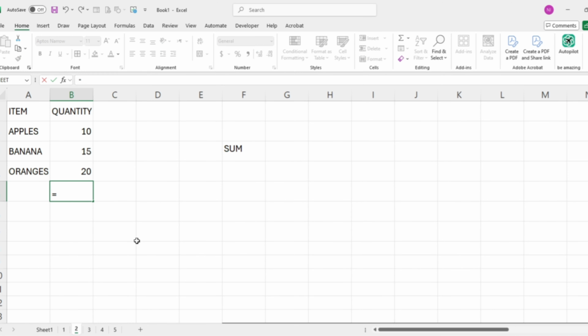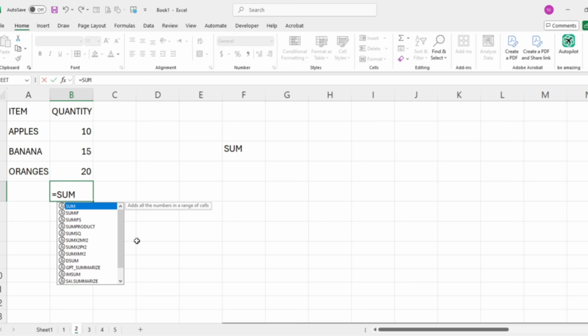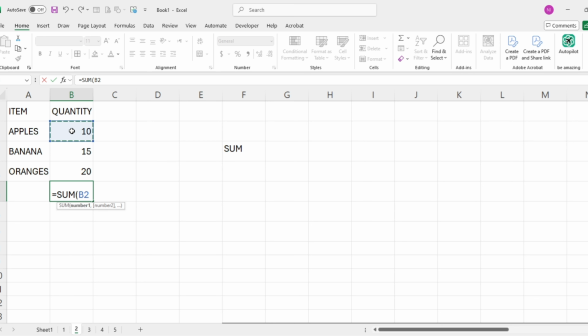Type the equal sign. In Excel, every formula starts with an equal sign. Type SUM. You'll notice Excel suggests the formula automatically. Nice. Now, open a parenthesis and select the cells you want to add. Click and drag from B2 to B4. You should see something like this: =SUM(B2:B4). Close the parenthesis and press enter.